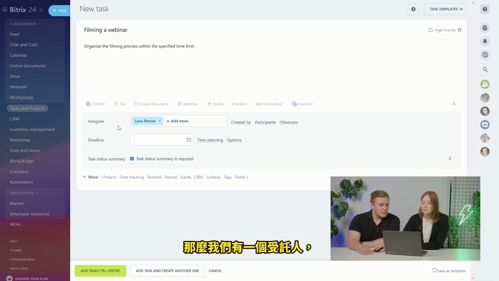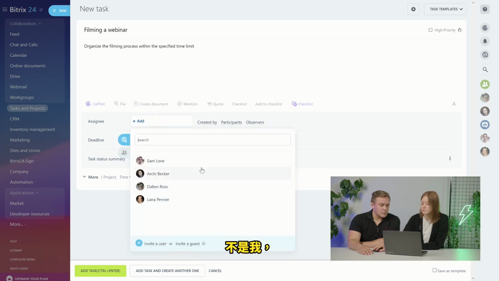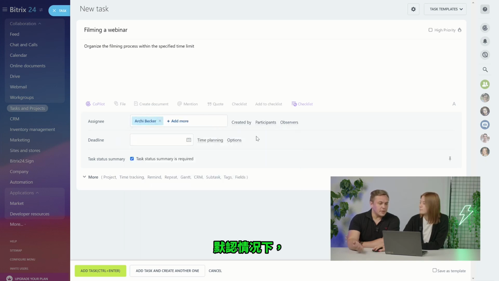Then we have an assignee, and we are going to add, of course, not me, we're going to add Archie. By default, the assignee is you. But most of the time you will want to have someone else do the task for you. And next to it, we also have "created by," which is pretty self-explanatory.